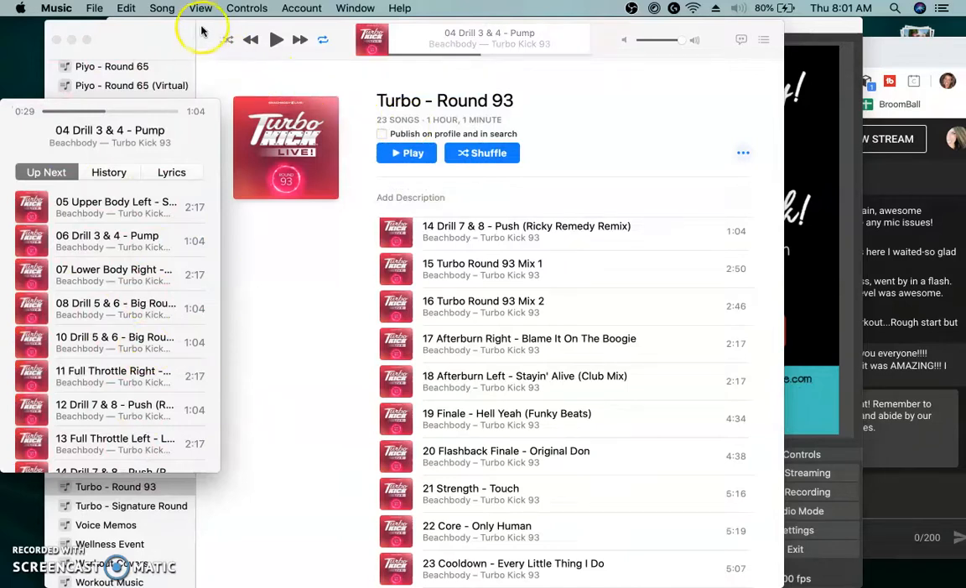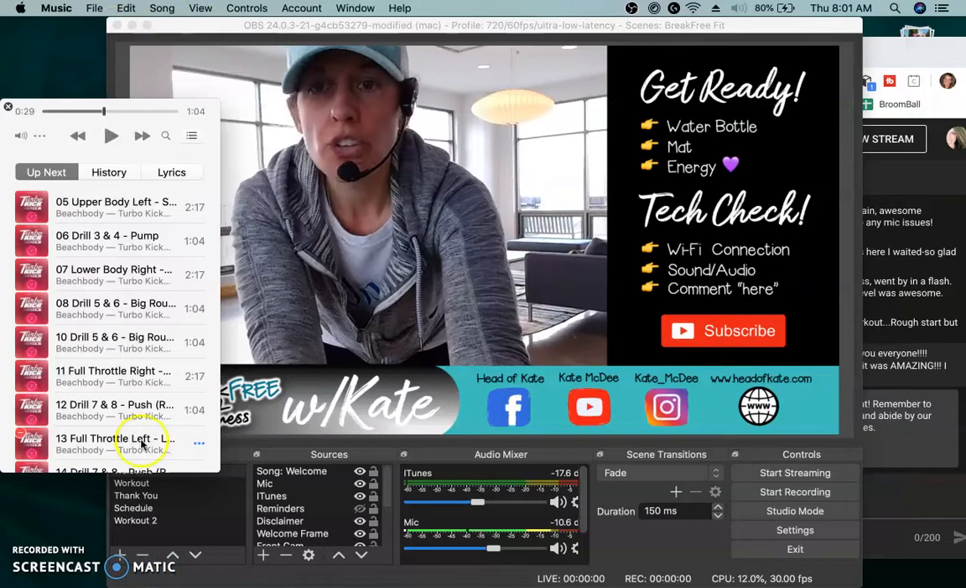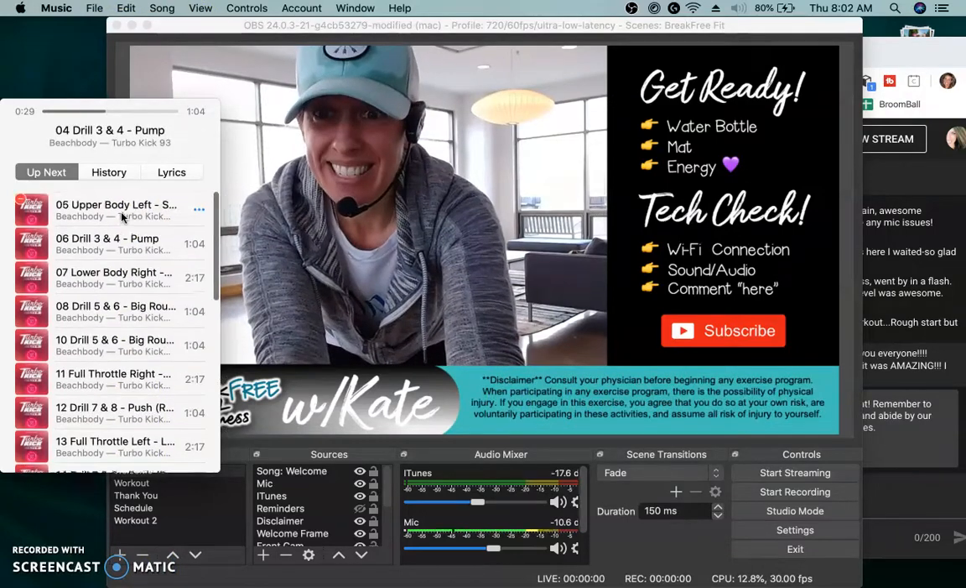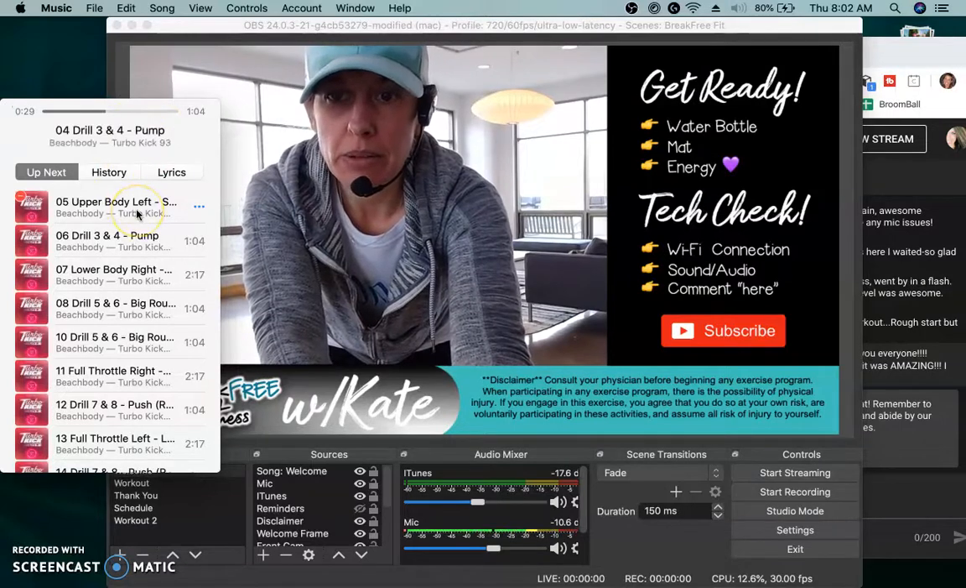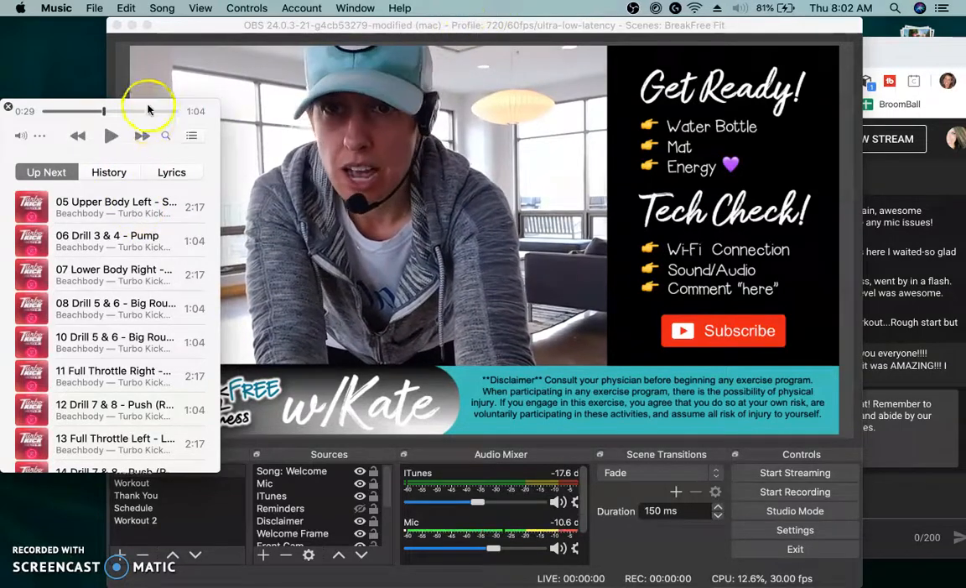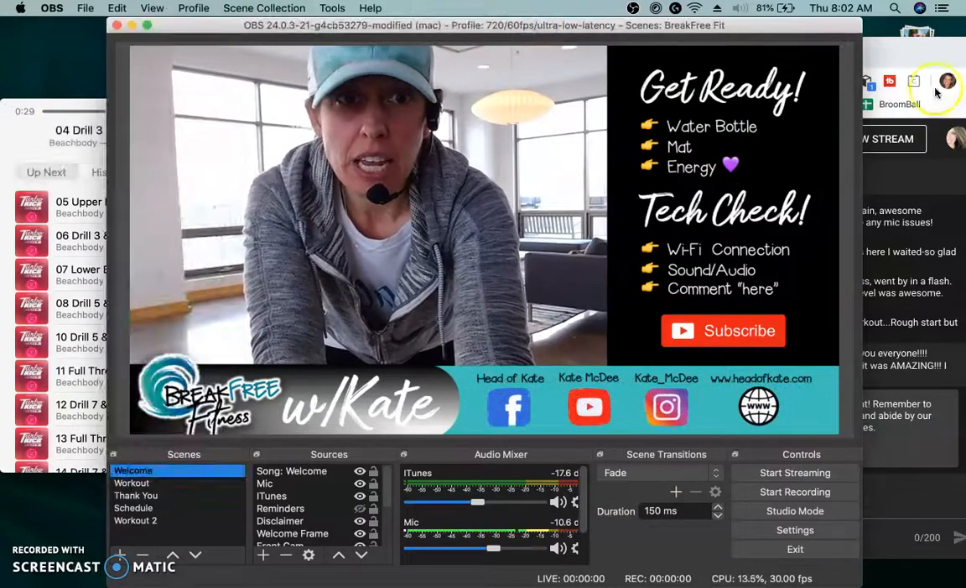And then I can close the big one. This does not have to stay open. So then I just make sure that this is the right playlist. Okay, this is the right playlist. And then I can control everything right here in my little mini player. So you see, I can toggle back and forth, back to OBS, back to iTunes. Then the other scene is right back here.